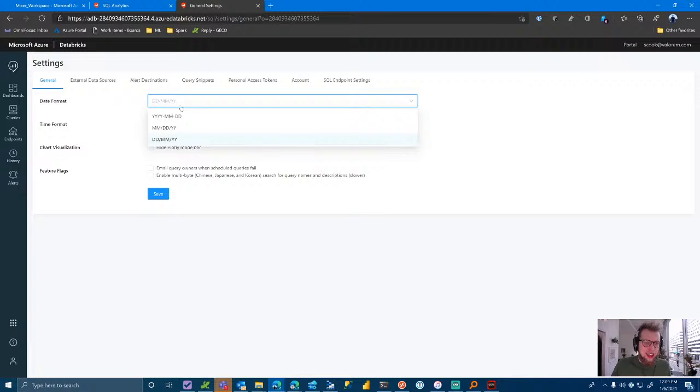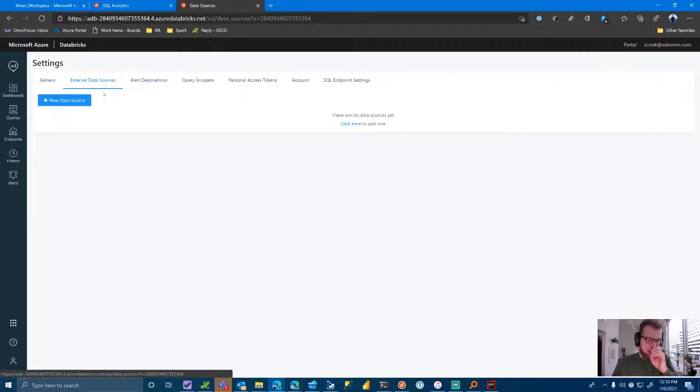I tend to like year, month, day, with the slashes. I guess that's not available yet, so we'll go with this. The reason I like year, month, day is that with the hierarchical data format on the Azure Data Lake Gen 2, that just works well for having a natural file-based partition.